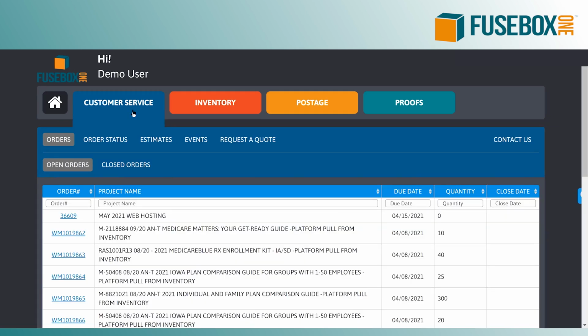Once you click on the customer service tab, you're going to notice there are a few subfolders underneath it. There's orders, which includes open orders and closed orders. There's order status, and then there's estimates, events, and request a quote. Events and request a quote, of course, request a quote is just sending an email, and events has to do with troubleshooting anything with previous projects that we've been involved with.